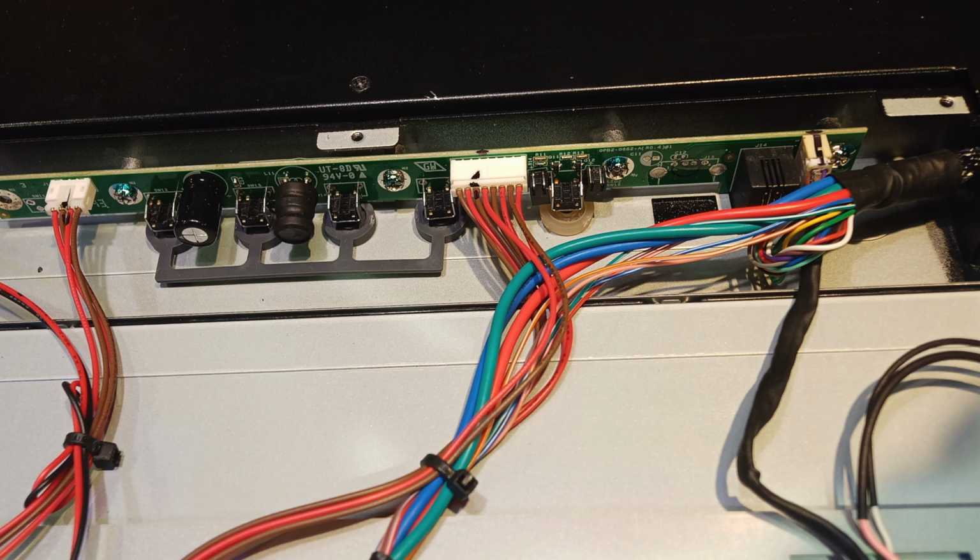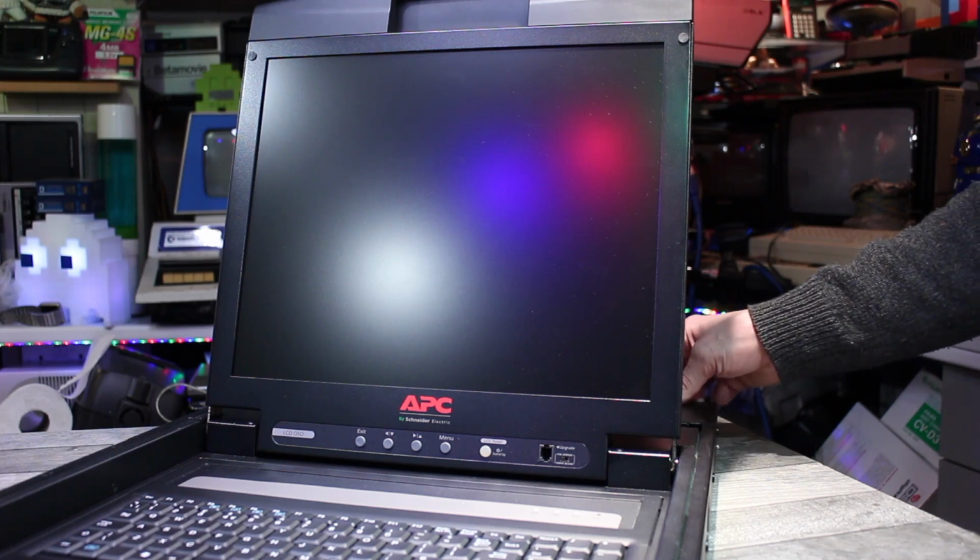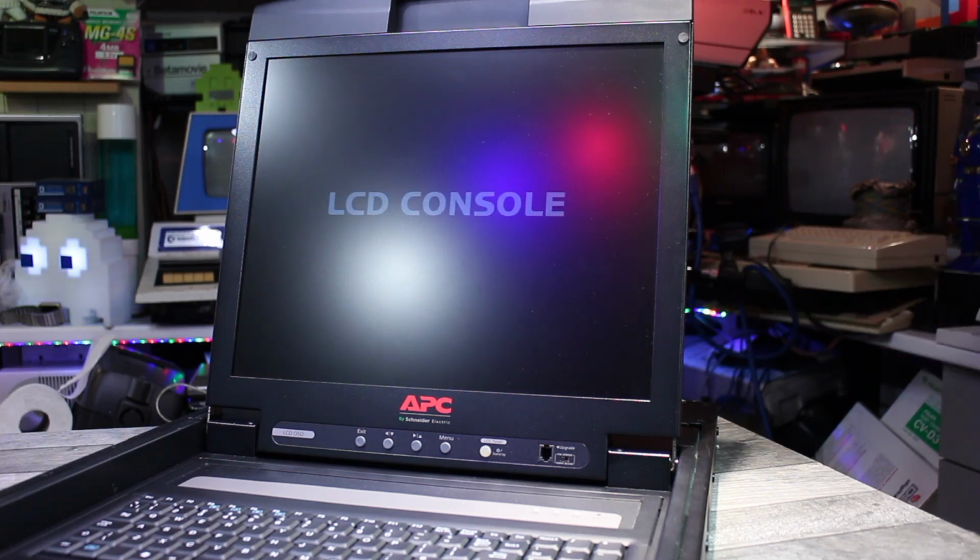And here we have the menu board PCB where all the buttons are. And the little telephone input there on the right for the firmware update. I've not spotted the buzzer. As you turn this on, it makes a beeping sound, which I find quite annoying. When you switch it on, you get the LCD console image come up on the screen there. And then if there's no signal, it will shut down.